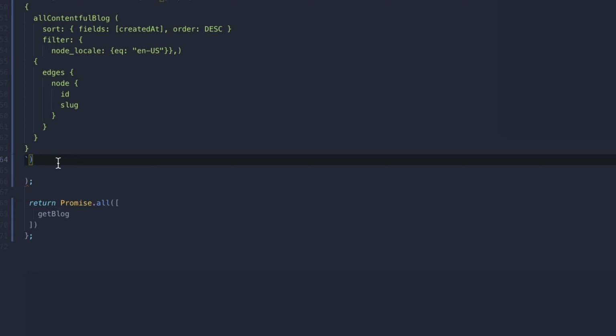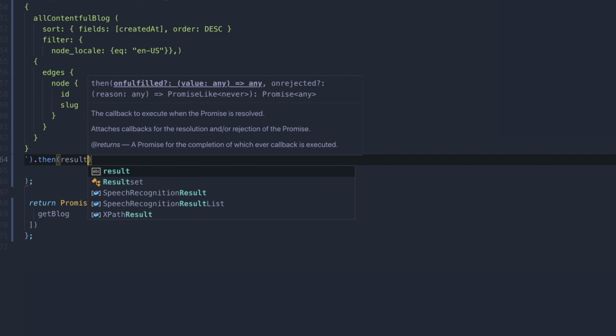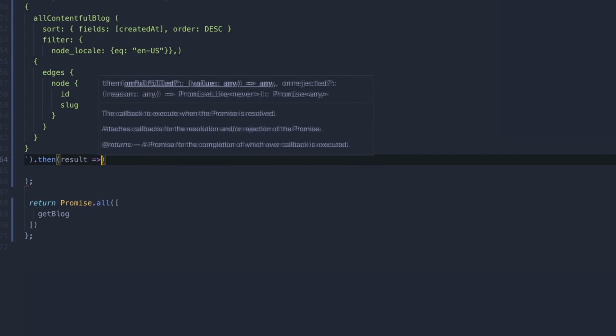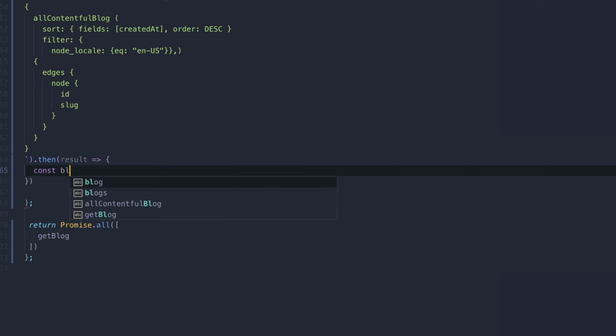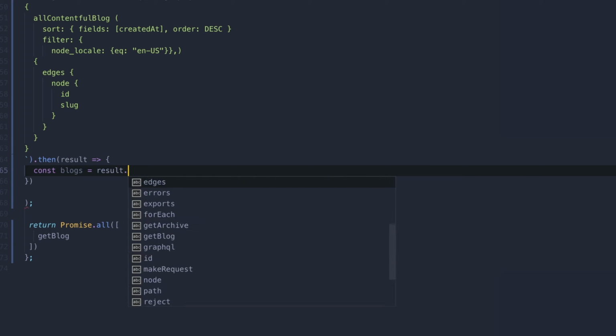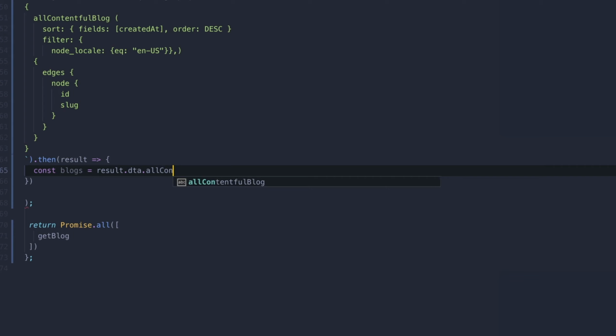So the first thing we need to do is have a then statement, and on this we're going to get the result, and with the result we are going to do some stuff with it in order to figure out how many pages we need to be creating. Now the first thing I'm going to do is create a constant called blogs. And it is just going to hold all of the blogs that are returned from this Contentful GraphQL call above it.